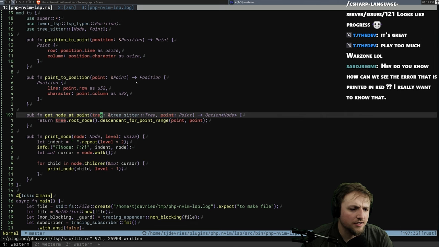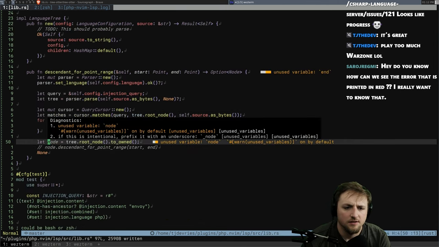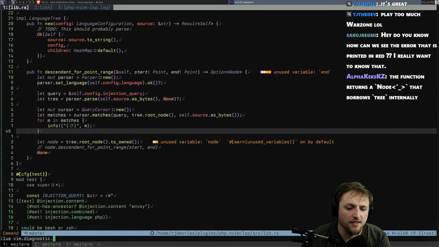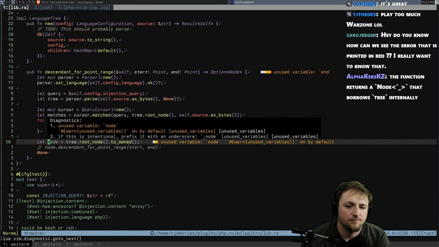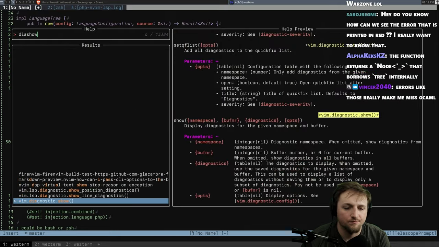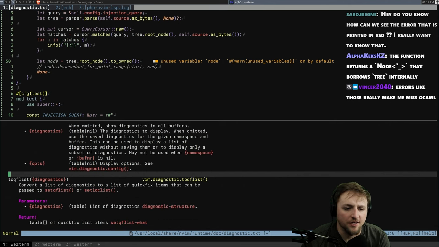How can you see the error that's printed in red? I really want to know that. Well, what do you mean? You can just do vim.diagnostic.goToNext. Or, I think it's just show. I don't remember exactly. Diagnostic show. Yes, Vincer agreed. Oh yeah, you gotta show that thing. That's fine.